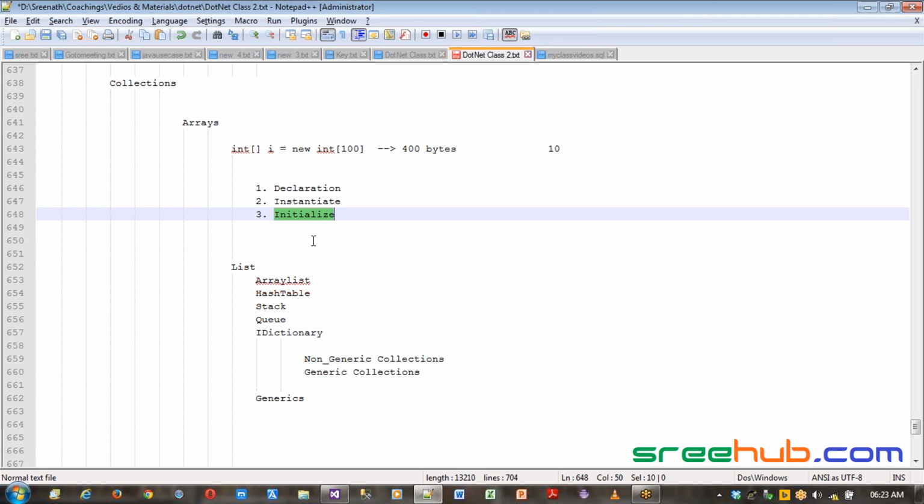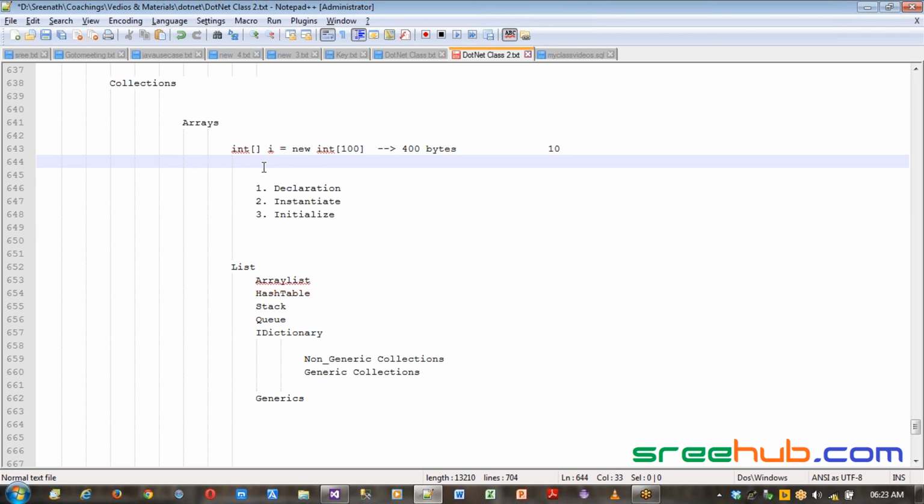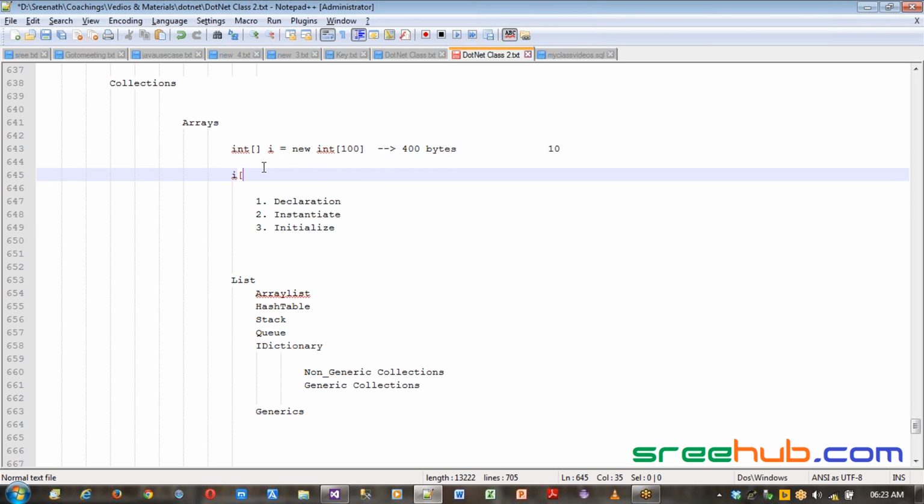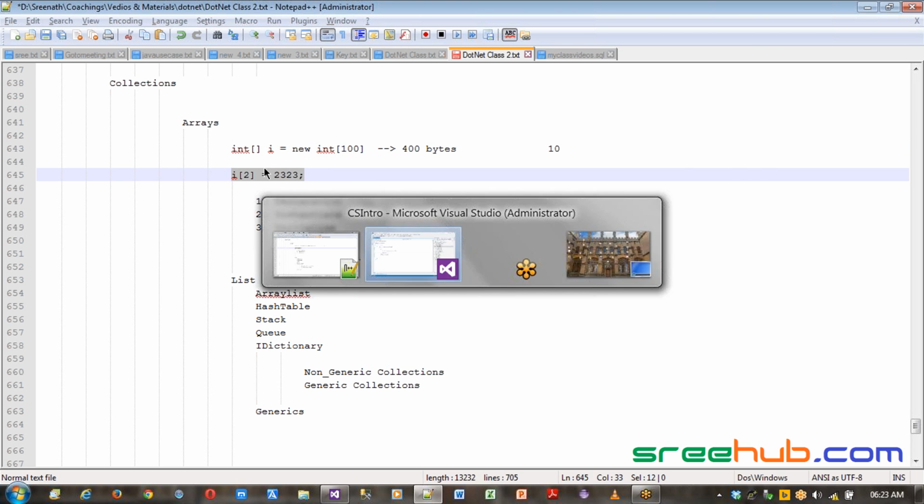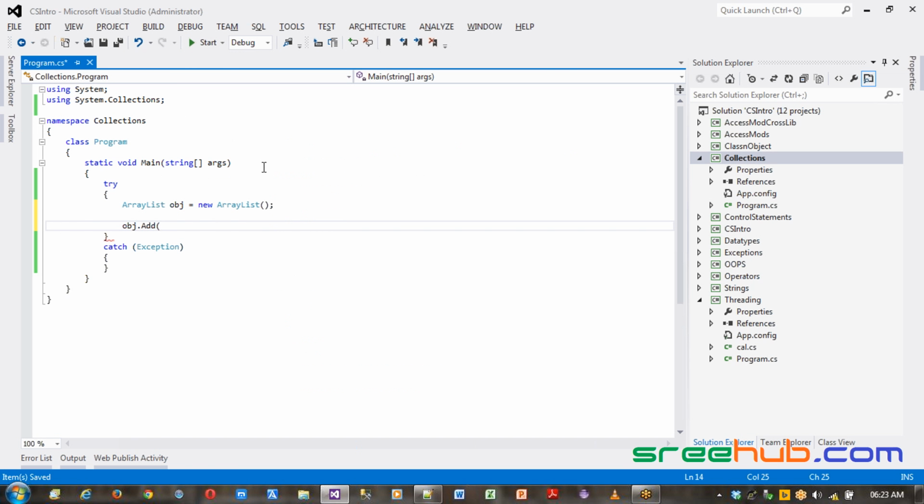Whereas when we used arrays, how do we initialize the data? You have to remember the index and provide the index. Let's say you are adding the third value, then you normally provide i of 2, and then the value. Here you just add it. You can see when I click on add, it says add object value.